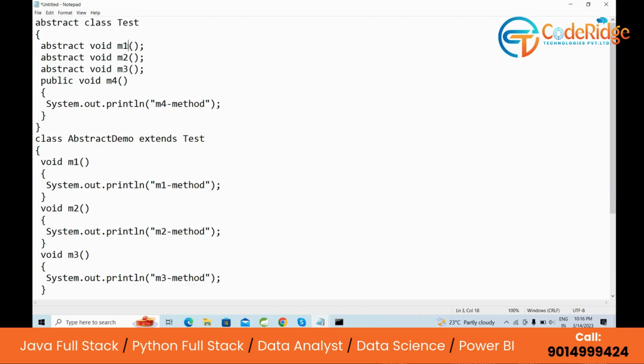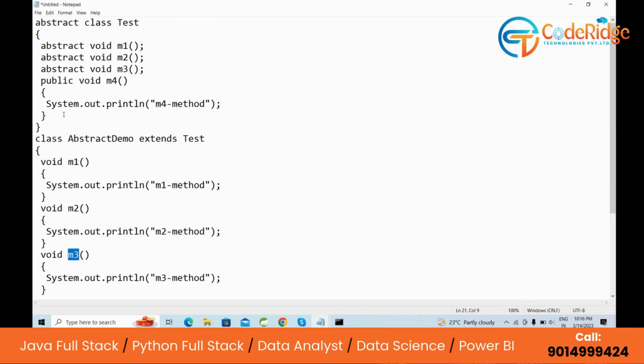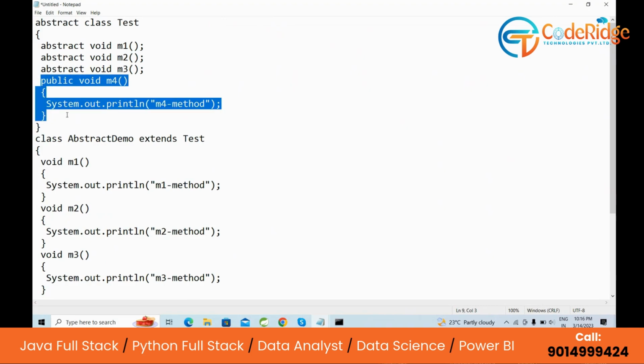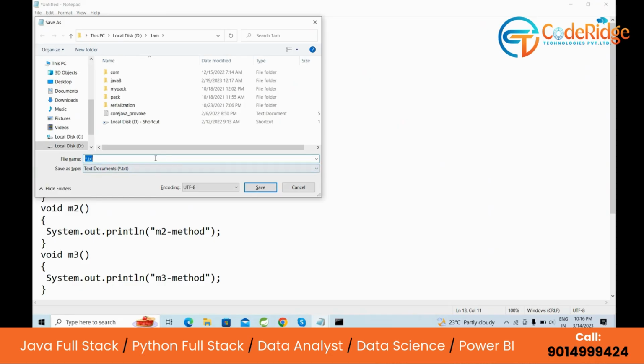All these things I have to implement here. M1 implemented, M2 implemented, M3 implemented. And we can call M4 directly because the non-abstract method is there. A non-abstract method contains a body. Now copy this abstract demo and save this as abstractdemo.java.